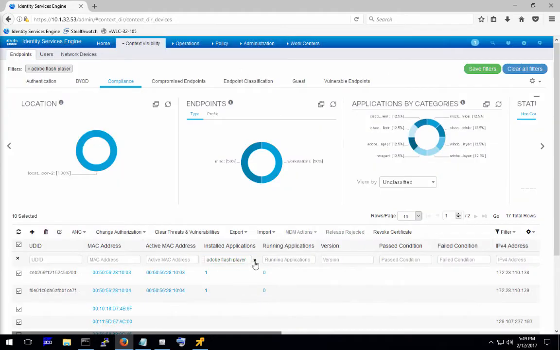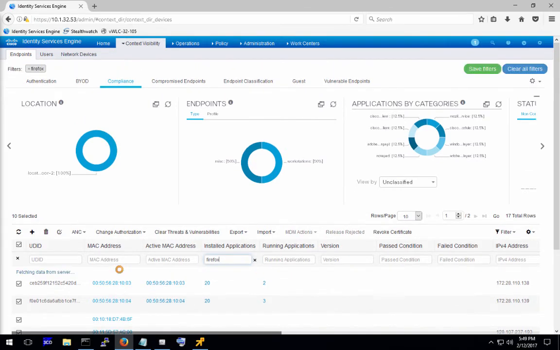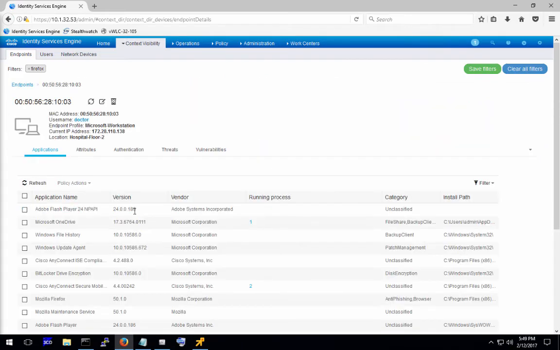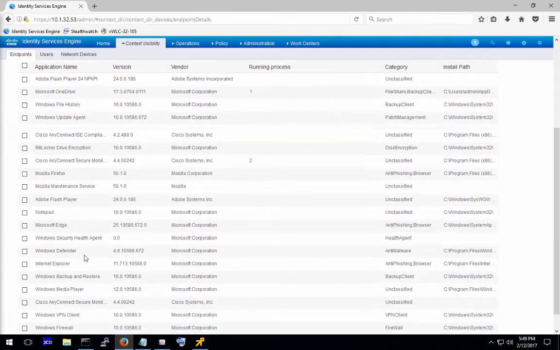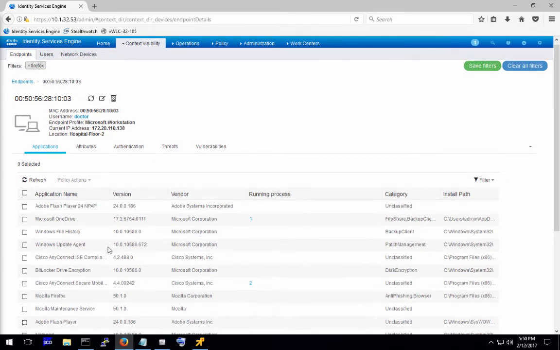There's another way to look at the applications. For example, you can simply type the application name and it'll show you all the endpoints that are running those applications. Now, if you want to look at the full list of applications that are running on the endpoint, simply click on the endpoint and it shows you all the different applications that are at the moment running on that endpoint. This not only offers you visibility, but you have the option to do some enforcement as well.